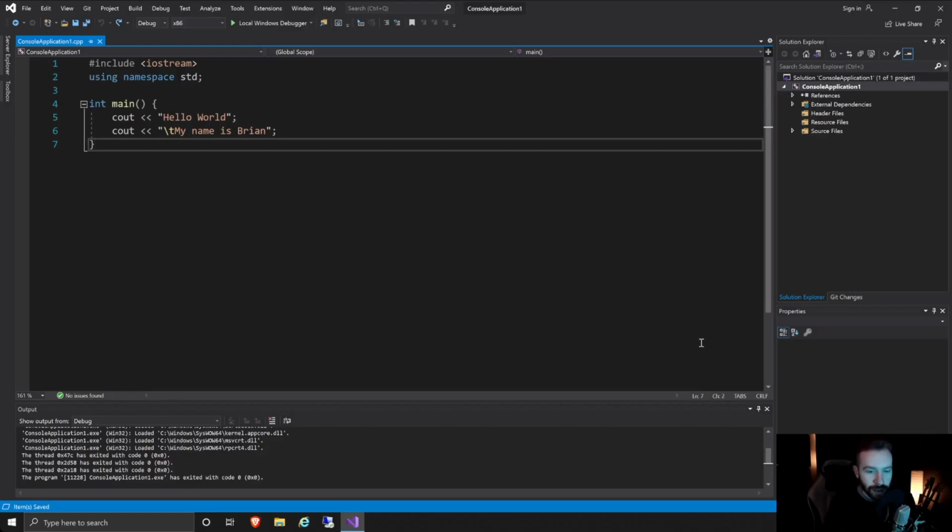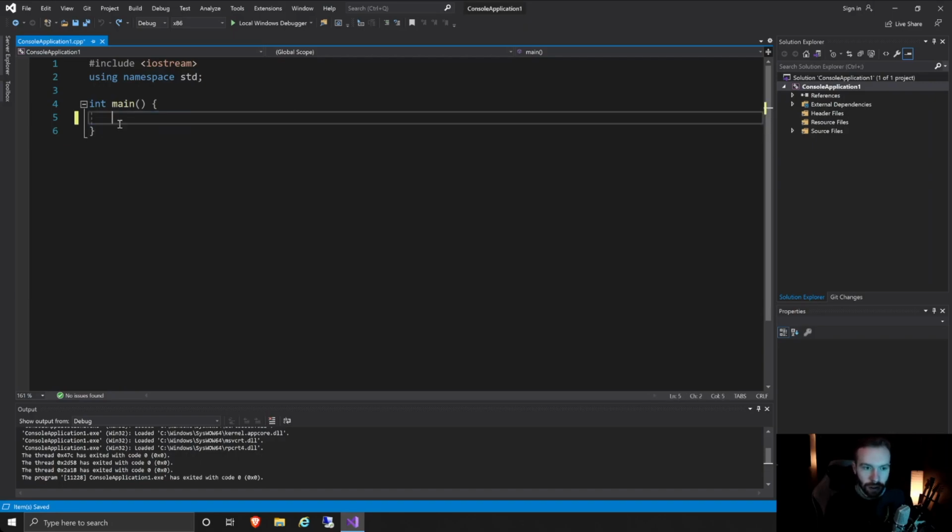Okay, so in the last episode, we learned how to output text to the console. But now I want to get into how to store data in what's called variables. So I'm just going to delete what we have here, and we're going to start on a blank slate. The first thing you want to do is declare a variable by identifying your data type for your variable.